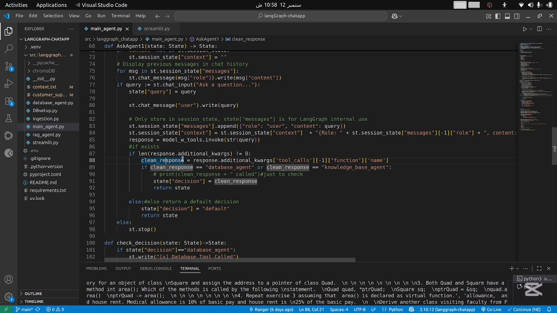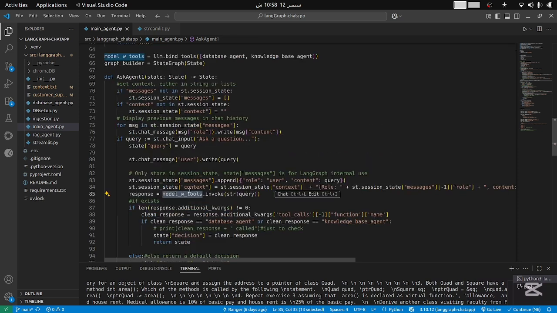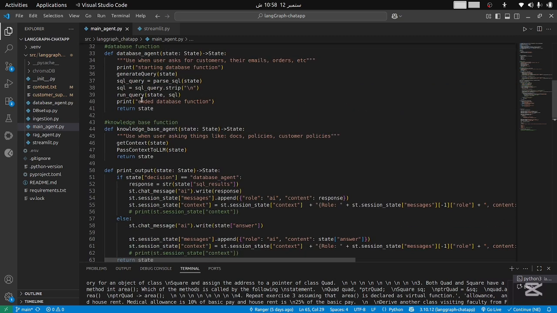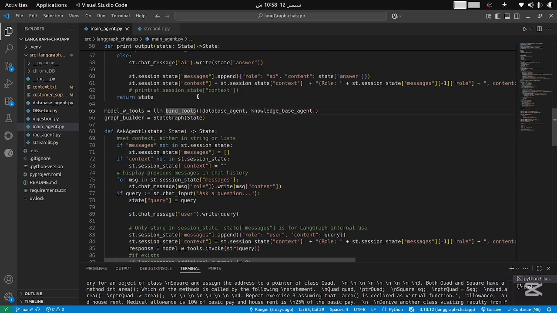Clean response is basically when we send the response we get from here. Sorry, I didn't explain this, forgot. Maybe move forward. Model with tools. This is our LLM that we have initialized over here, and we bind these two tools to the LLM. So the router agent basically classifies between these two tools or agents. Basically they're tools, but we have just named them agents.